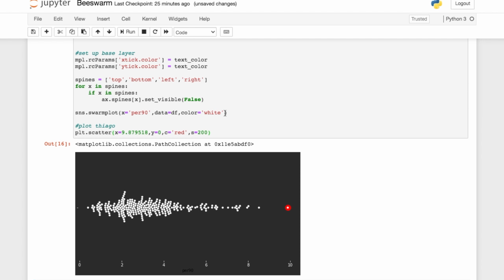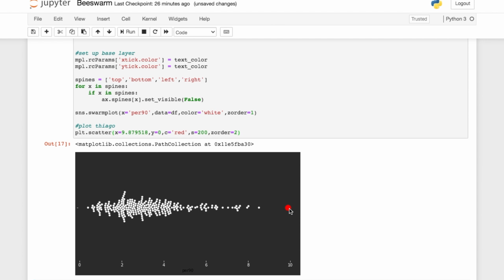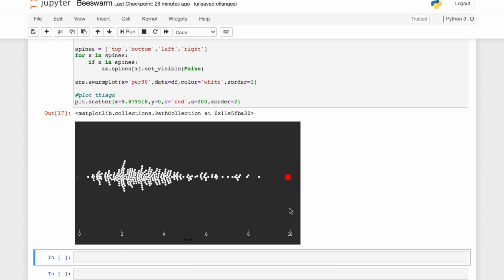So we're going to go back to the swarm plot, and we're going to say z order equals 1. And then on the scatter, we'll say z order equals 2. And we can run that. And now Tiago is on top. And that really is all there is to it.